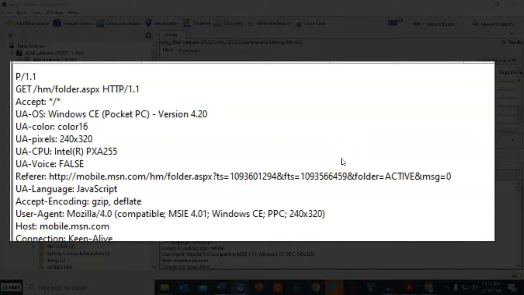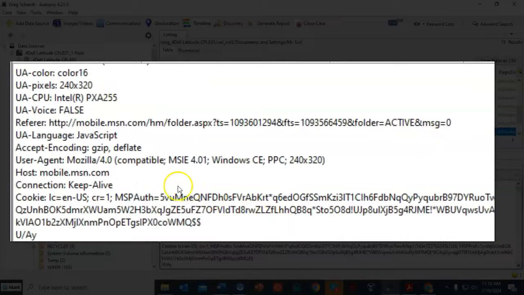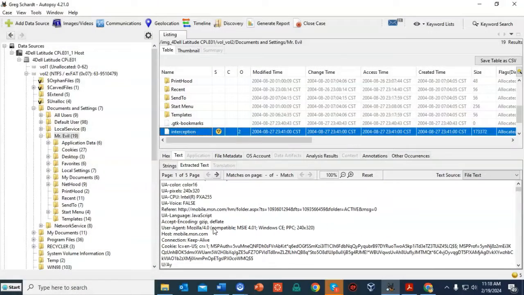Inside this same file we can answer the question on what internet browser Mr. Evil used. And if we scroll down, we're going to come to a variable that is labeled user-agent. And here we see he was using Mozilla Firefox 4.0.